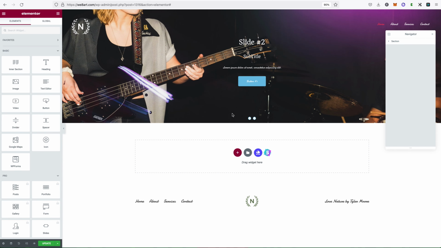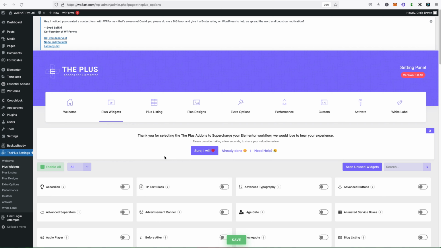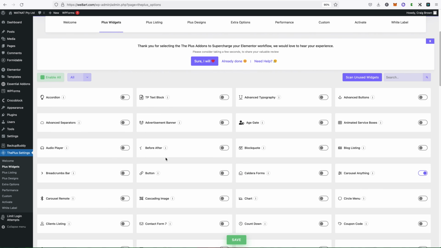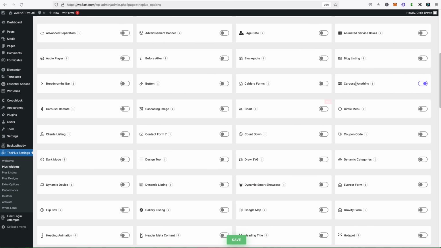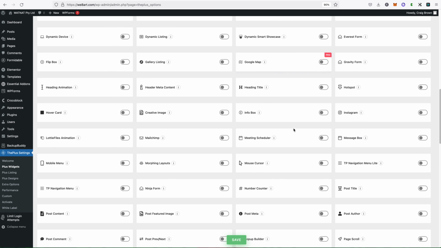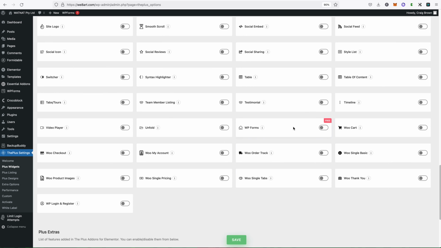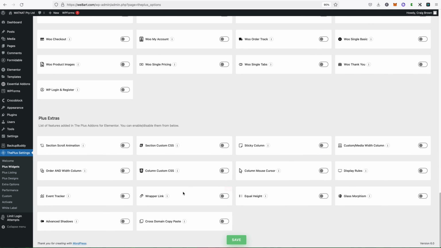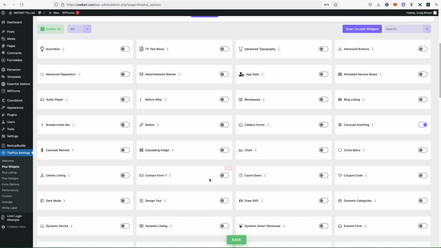All right, now, just to show you a more advanced way to do the slides, I've added the Plus Addons as well, and I have turned on Carousel Anything. As you can see, there's a ton of different ways to build content in the Plus, and so many features, it's crazy. But I only turn things on as you actually need them. So I've turned on Carousel Anything.